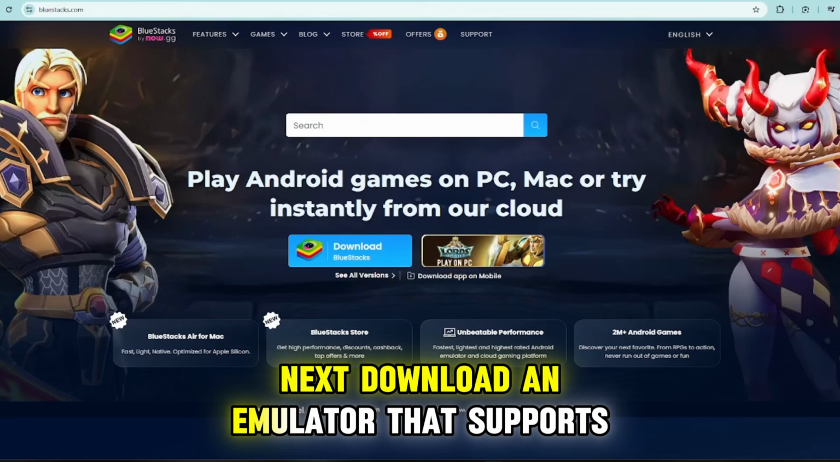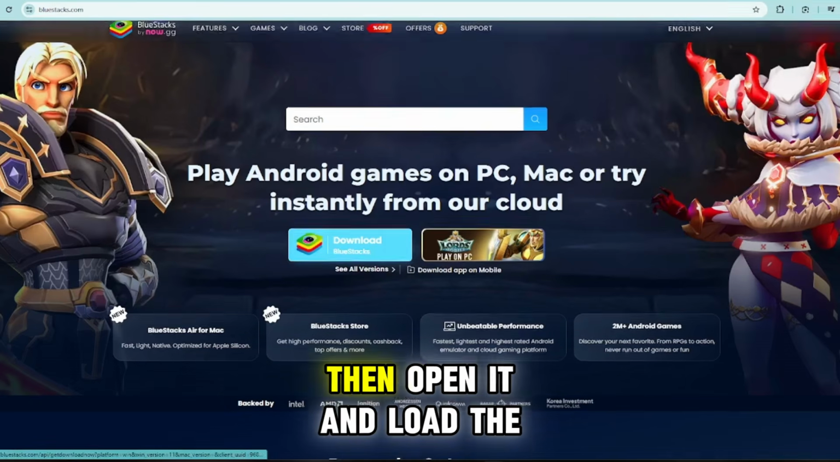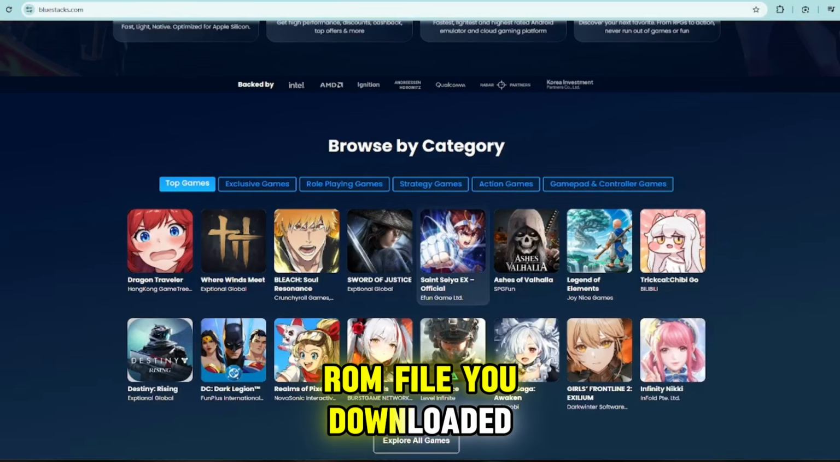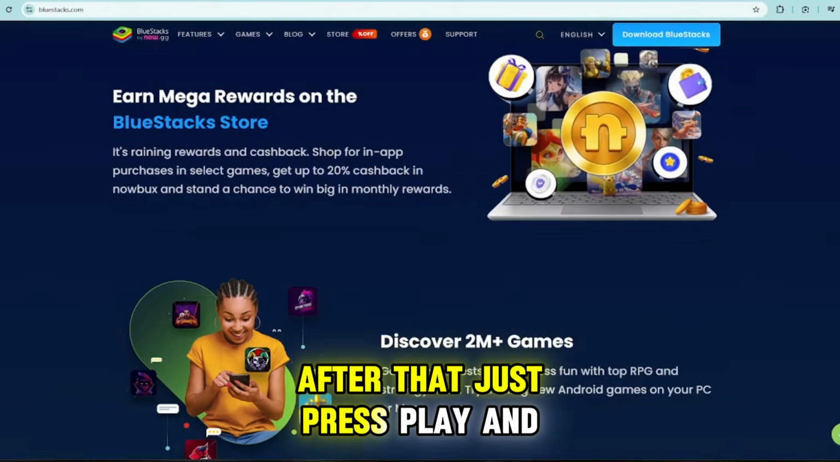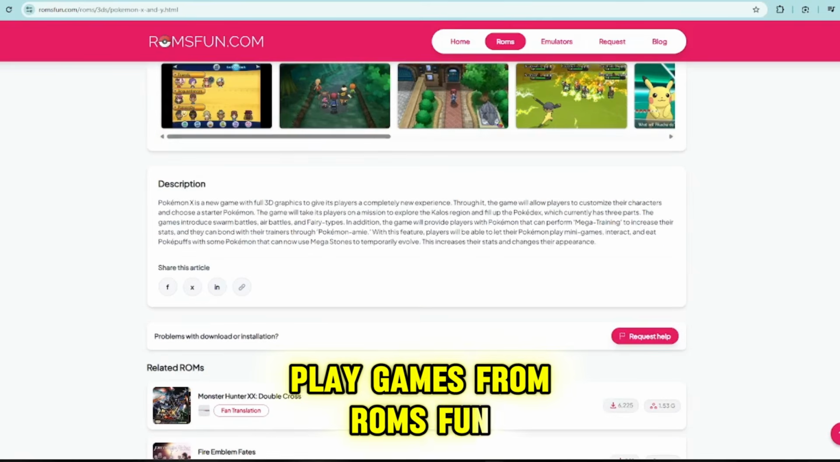Next, download an emulator that supports that console. Install the emulator on your PC, then open it and load the ROM file you downloaded. After that, just press play and enjoy the game. And that's it. That's how you play games from RomsFun, quick and easy.